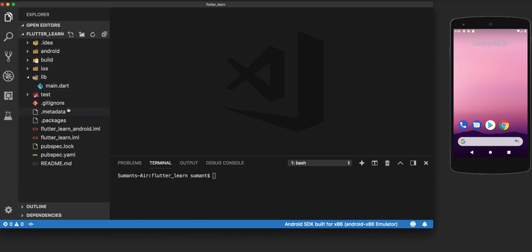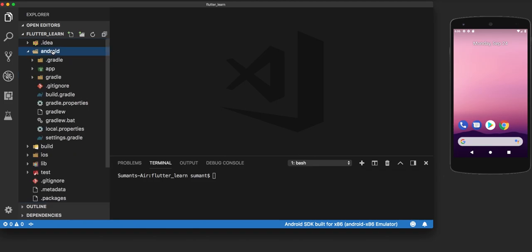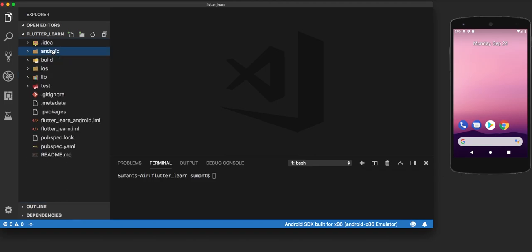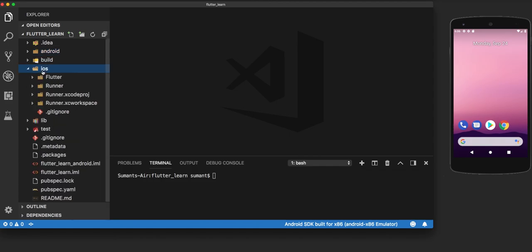So, the flutter_learn project. Now the IDE has already created a set of folders for you when this project was created. So let us go through these folders one by one. Let us begin by mentioning the Android folder. Like the name suggests, the Android folder contains all the Android related code and files in this project. Similarly, the iOS folder contains all the iOS related code and files.